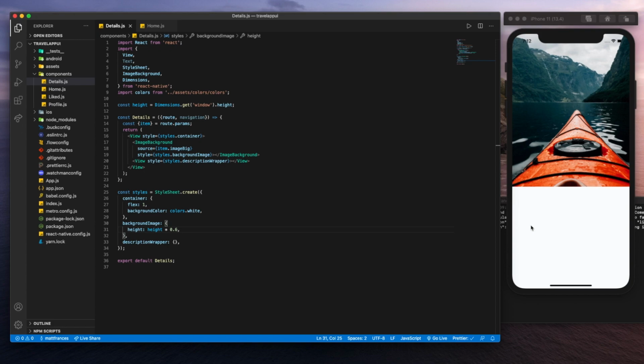And now we can move on to the description wrapper and try to make it span the entire width here and come over a bit. So if we do that, we'll have a background color. Let's just say black for now.